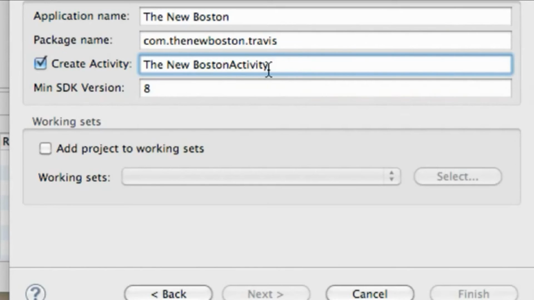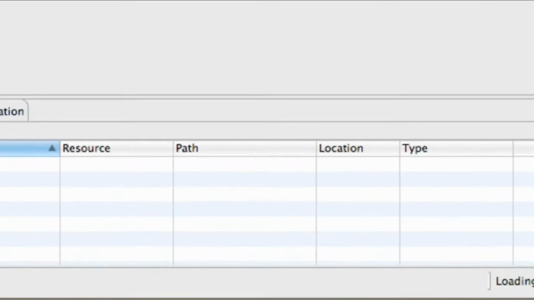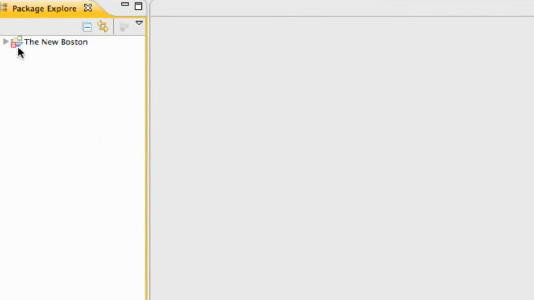So we're going to call this starting point, like that. One word. If you have two words, it's going to give you an error and you won't be able to finish, so make sure it's one word. We're going to call this activity starting point, and we're just going to hit finish, and it's going to set up our project for us. As you can see right here, it gives us an error because it's still building the project. It takes a little bit.